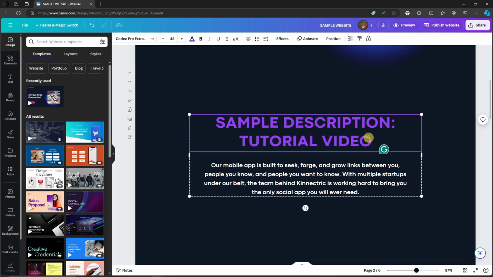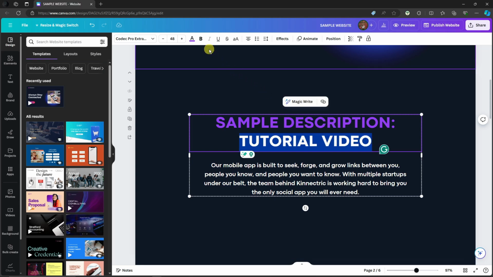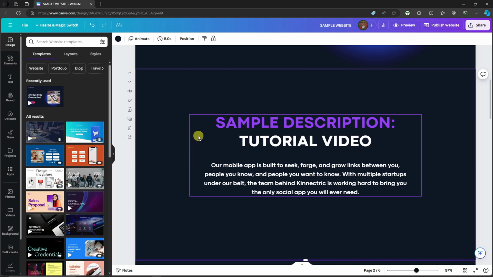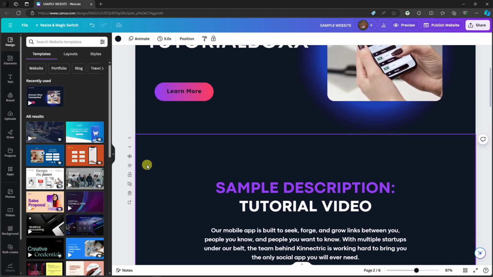And then if you want to change a specific color of one element, you can do so by simply clicking this one right here. Make it white again, and perfectly right there. It is now perfect the way you like it.